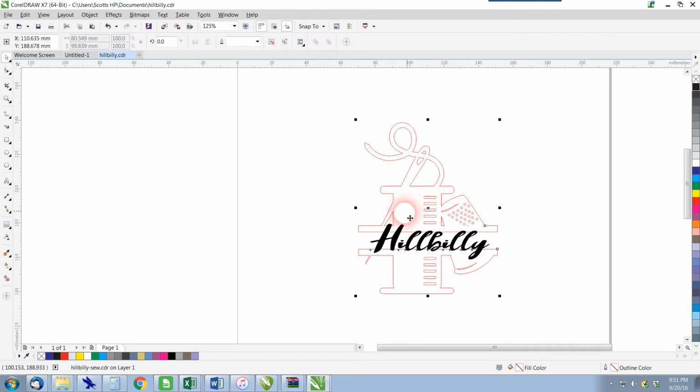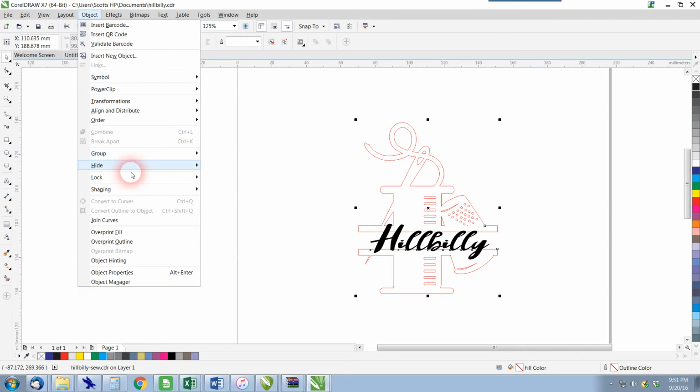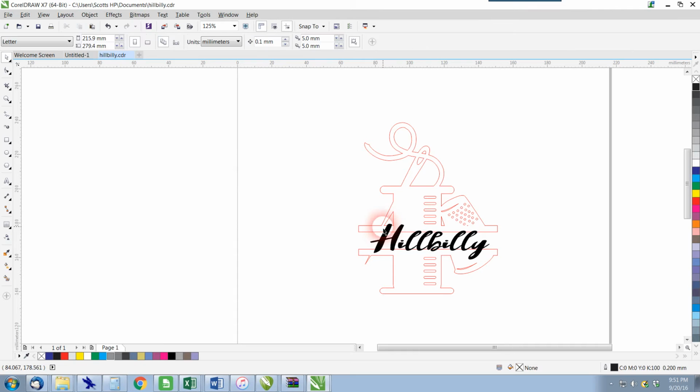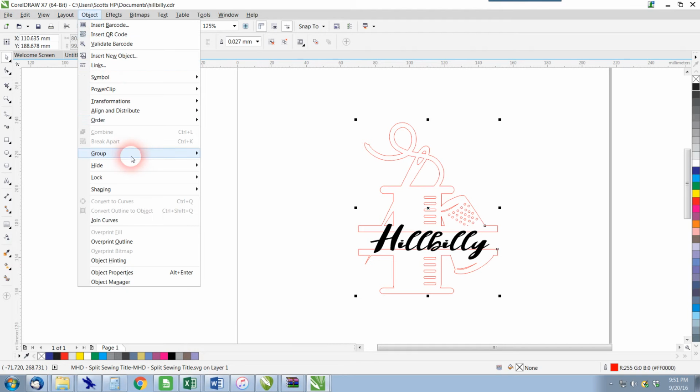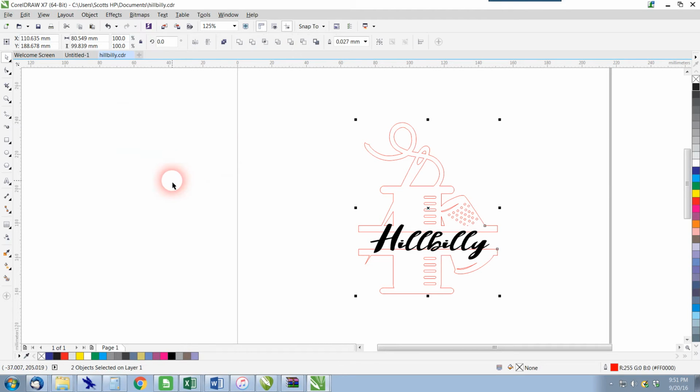So we start off by choosing the file, and we notice it's a Corel file that I'm going to ungroup to its original objects. So we're going to go up to Group and Ungroup Objects, and now we have two objects. We have the Sandy Light font and we have the background image. The background image is still an SVG file, so I'm going to ungroup that, and that should break it into its two objects. There we go.